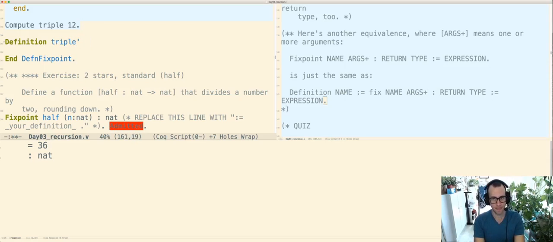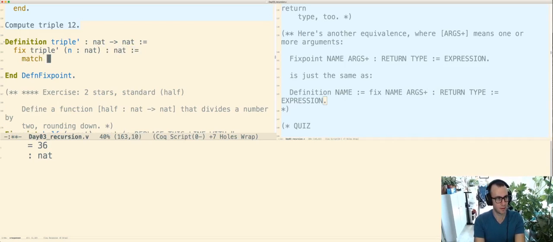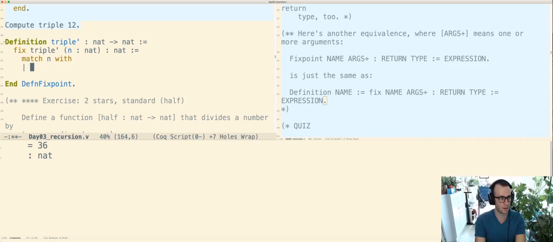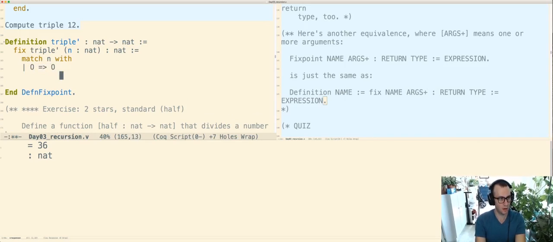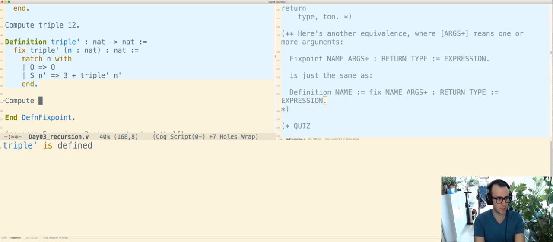Triple prime. So I'm going to write the type. It said write every type you can. This is going to be type nat to nat. And it says fix triple prime. I'm going to use the same name for now. n is a nat. Return a nat. Match n with O goes to O. S of n prime goes to S of here. Well, let's mix it up. 3 plus triple prime n prime. Right, why not? Save ourselves the S's. Use them for something else. Okay, and we can check this.